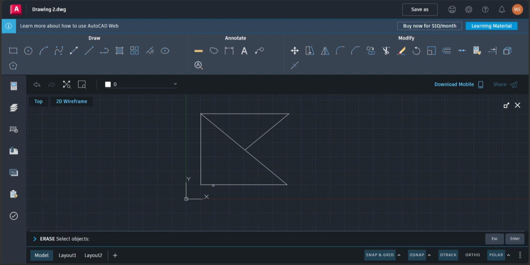Now let's quickly recap what we covered. First, select and delete hatch objects that are no longer needed in the drawing. Second, make sure the hatch layer is not locked before attempting to remove hatches. And third, replace overly complex hatch patterns with simpler alternatives when appropriate.